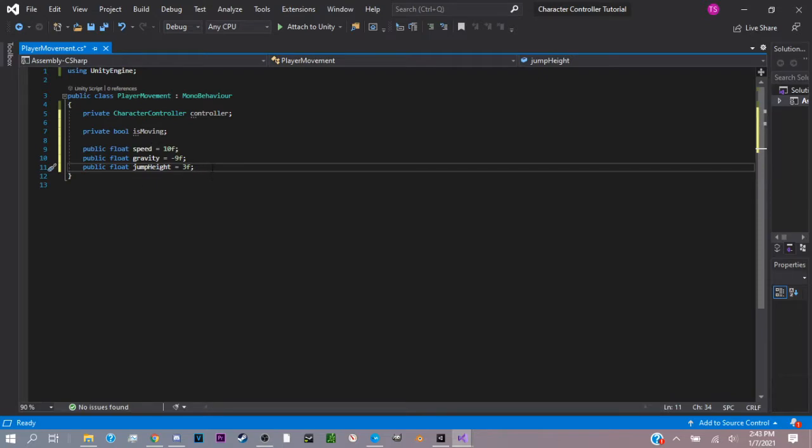We don't even have to create variables. We could actually give these values inside of the actual script itself. But for organization and making it easy to read and know what exactly values are being used for what, it's better to put it as variables.